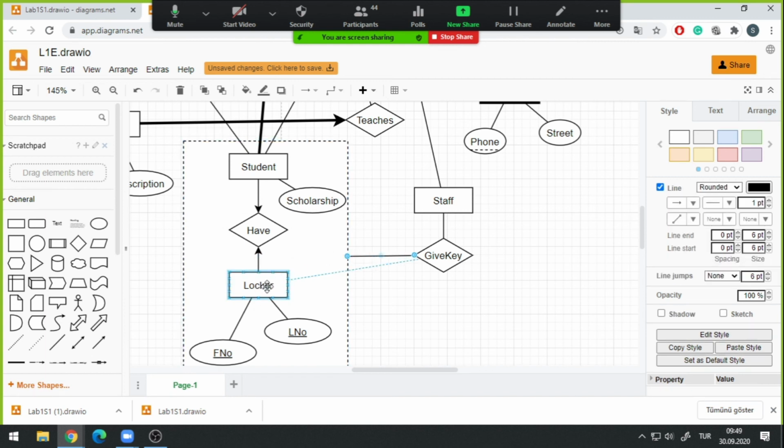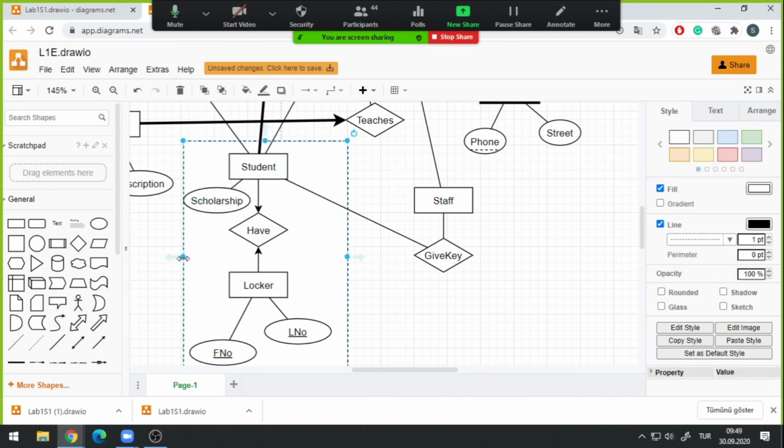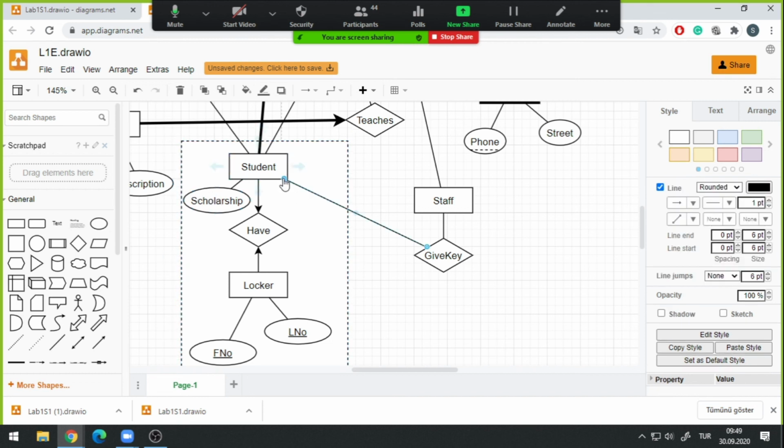So this is different from giving the locker the key. If I give the key to the locker directly, then I can give the key to lockers without a student. And this is also different from connecting it directly to the student. If that student does not have a locker, I should not give the key. So I would like to actually connect the relations together, but that's not how I show it.